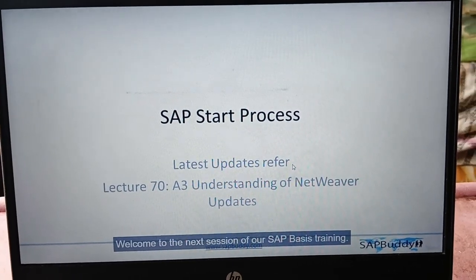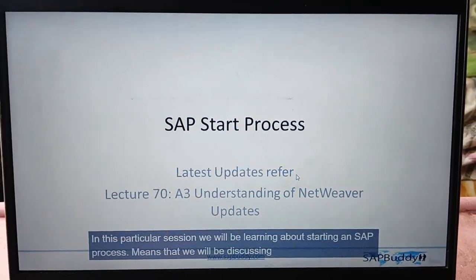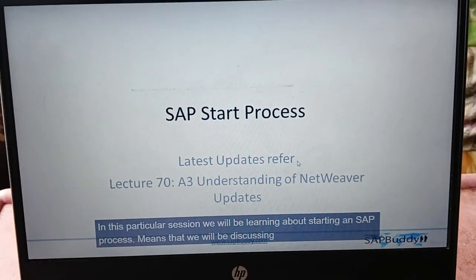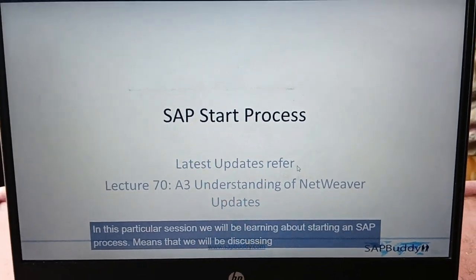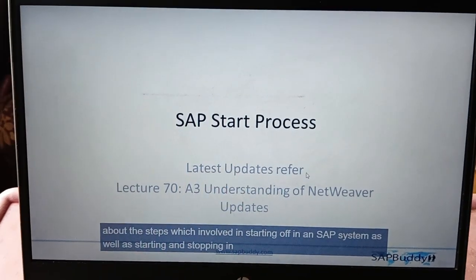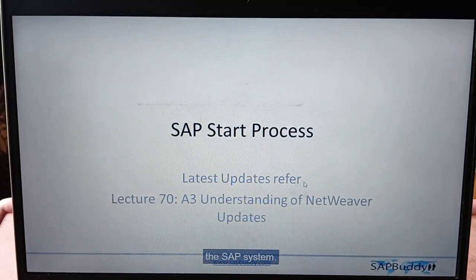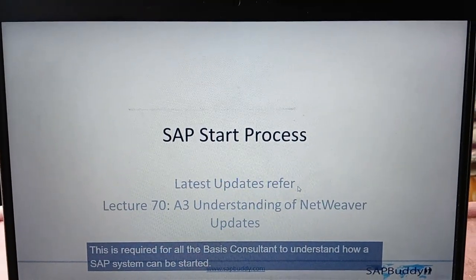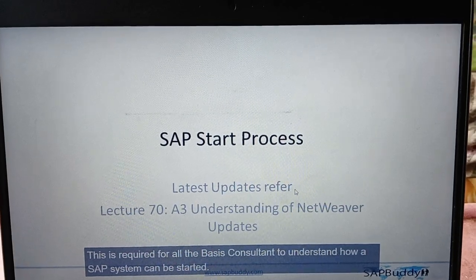The next session of our SAP basis training. In this particular session, we will be learning about starting an SAP process. That means we will be discussing the steps involved in starting an SAP system, as well as starting and stopping an SAP system. This is required for all basis consultants to understand how an SAP system can be started.